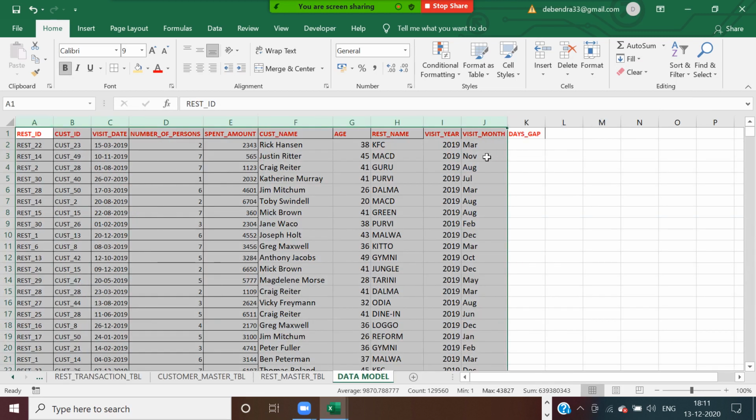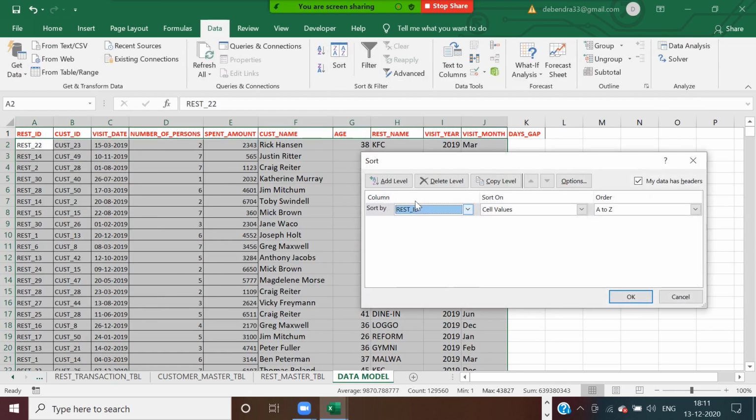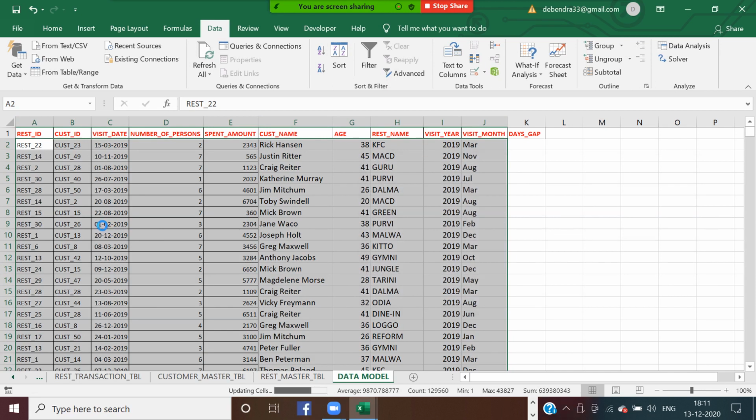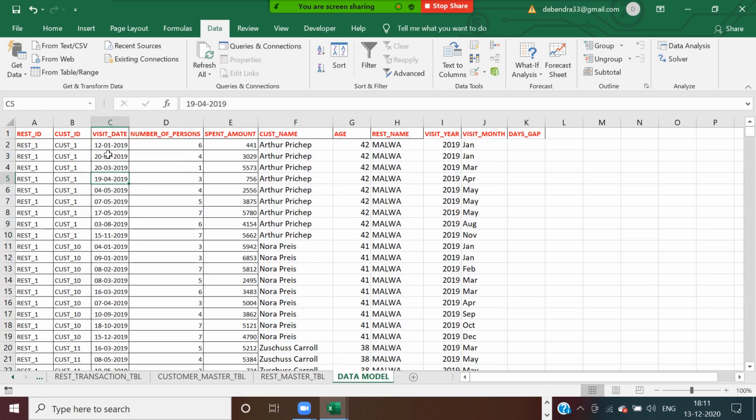Select this over here. Go to data, custom sorting, by restaurant ID, then by visit date, in ascending order. Since you got this in ascending order, this customer ID has gone to restaurant ID 1 on 12th January, then 20th of January, almost 8 days gap in between. Then it is 20th March, which is almost going to be 2 months, 20th January to 20th March. This is how data is coming.